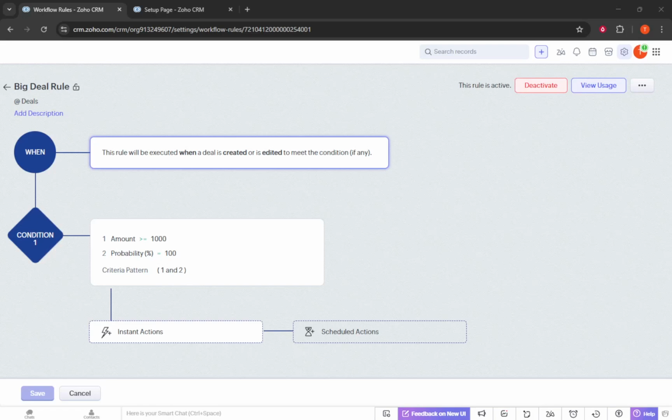In today's video, I'm going to teach you how to schedule workflows in Zoho CRM. By the end, you'll know how to automate not just instant actions, but also time-based actions that fire exactly when you need them, whether that's minutes, days, or months after a condition is met.